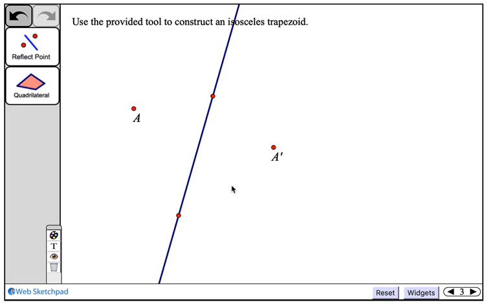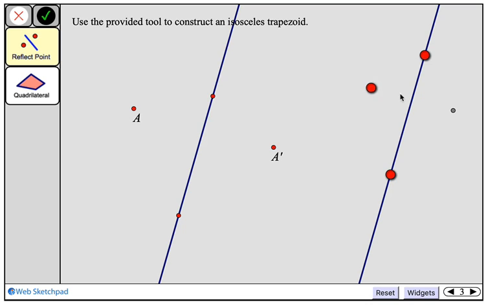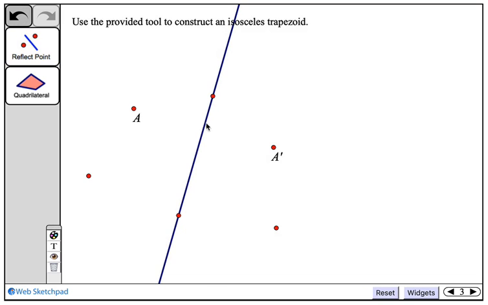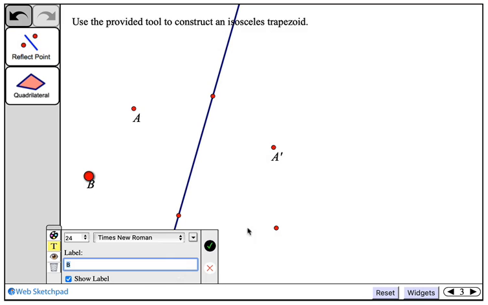To construct the other 2 vertices of the isosceles trapezoid, I'll use the reflect point tool again. This point that's glowing will be another vertex of the trapezoid. I'll just tap anywhere to place it. This mirror line, I want to actually be the same as the mirror line I already constructed. So I'm just going to tap on the existing mirror line to merge them together. And here I now have the 4 vertices of my isosceles trapezoid.